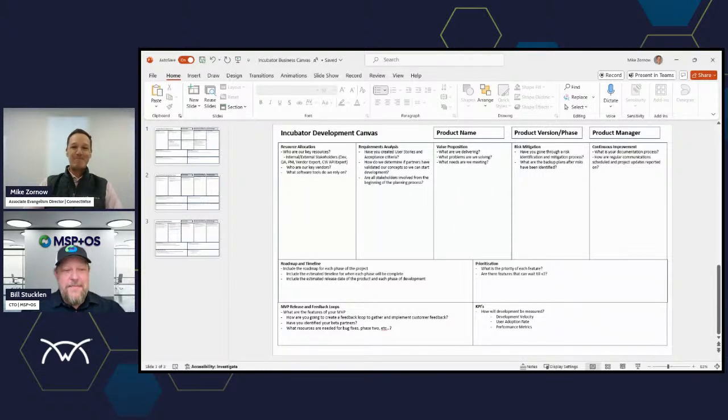So you mentioned getting dev resources involved early in the project. How early do you get different resources involved, and then who gets involved when you start doing that requirements analysis?